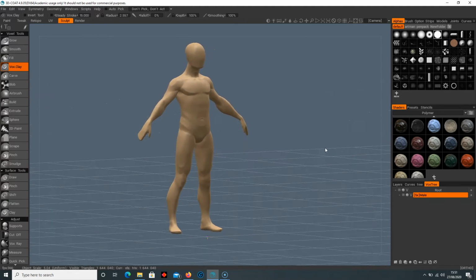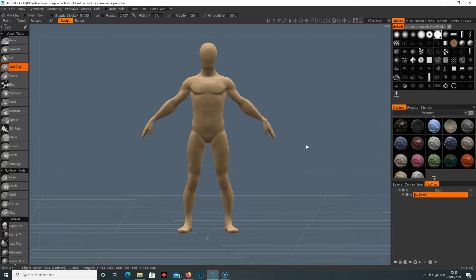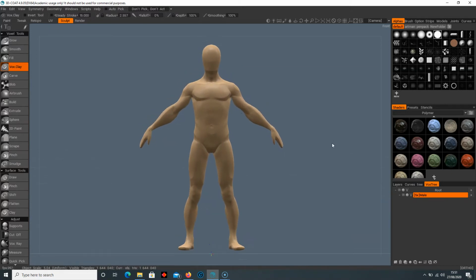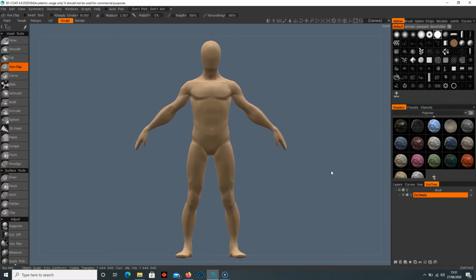Now, you don't have to hold Alt because you can left click, but sometimes when you left click, it will assume that you're trying to select something. So I just get into the habit of holding Alt and left clicking and then holding Shift. So that's going to snap to the front view, and we're going to duplicate this character.